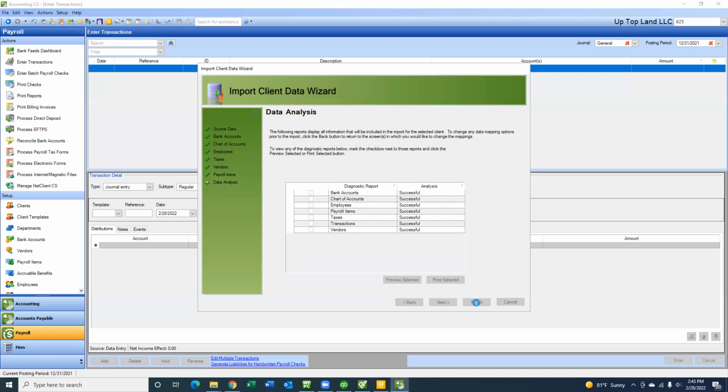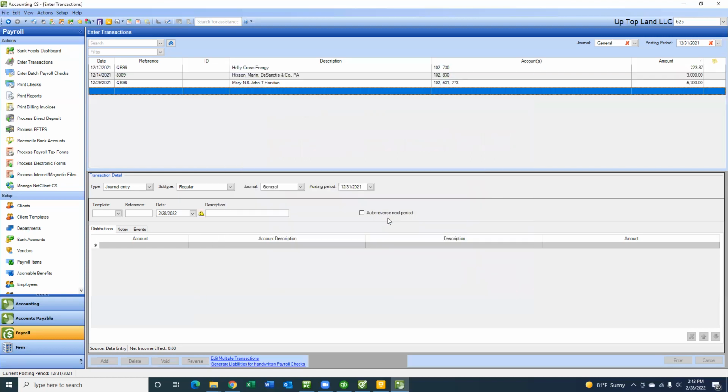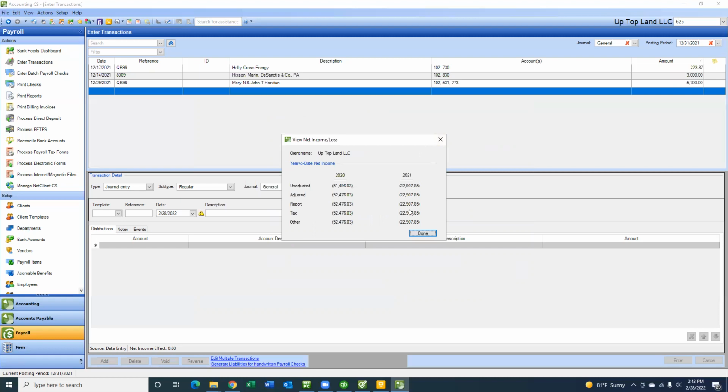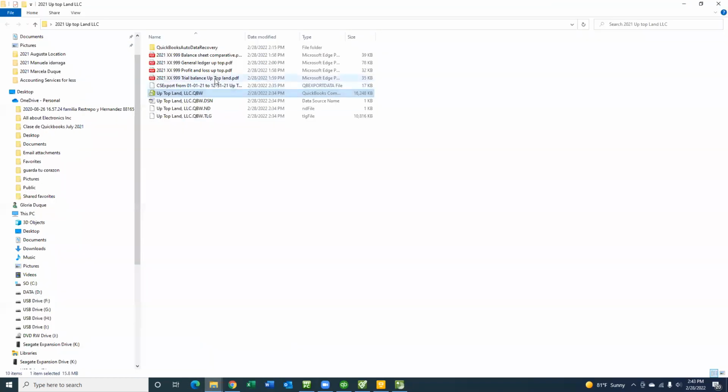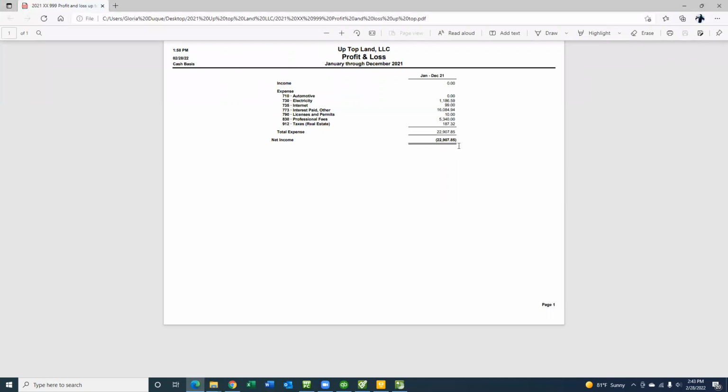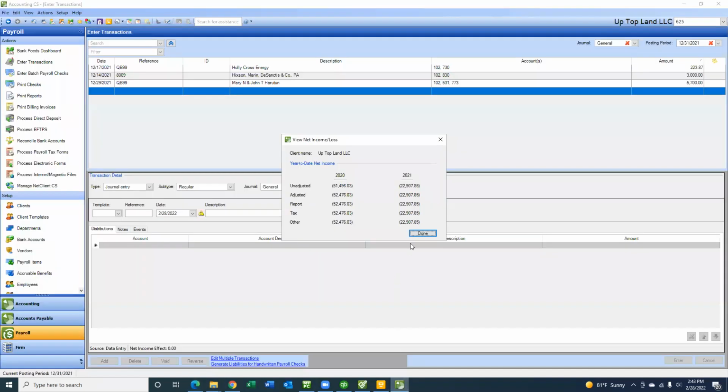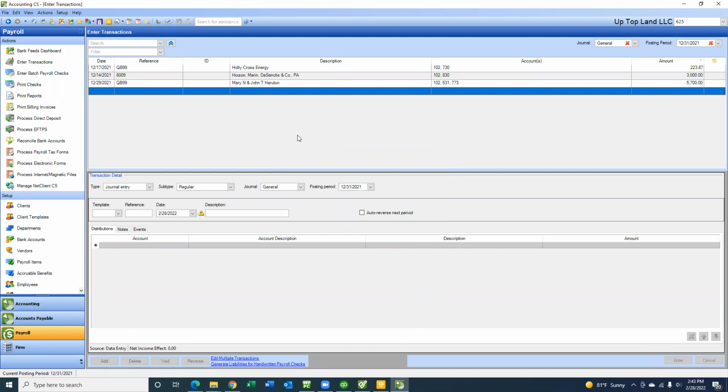It takes a little bit depending on if you have a lot of information. It says the import is complete. So I put okay. Once I'm right here, I'm gonna press Control I just to make sure that the profit and loss is 22,907. So I just go to my folder, where I already printed the profit and loss, and it says 22,907. Again, 22,907. So both are the same. It means it brought all the information together.